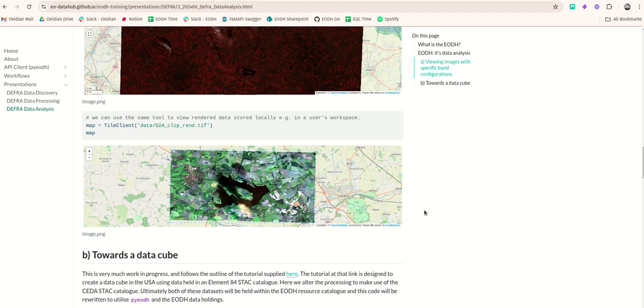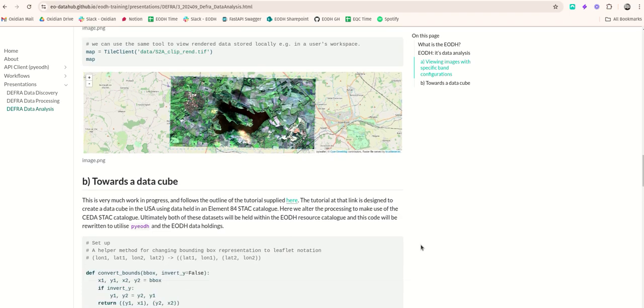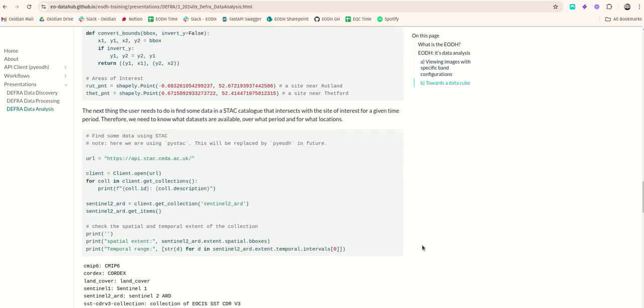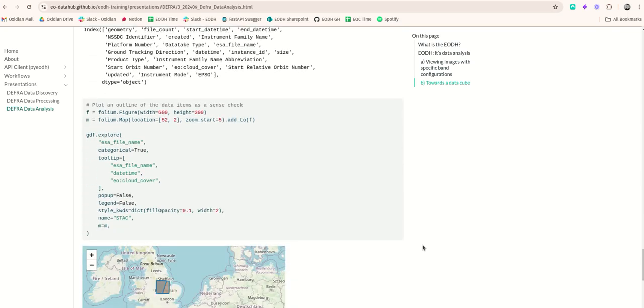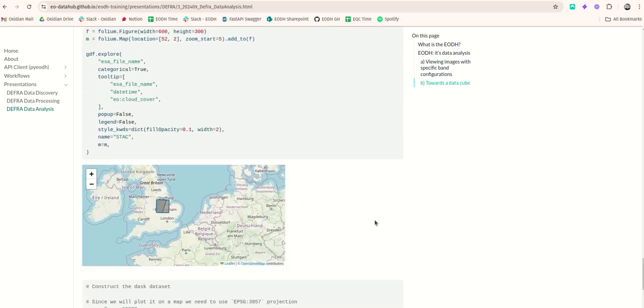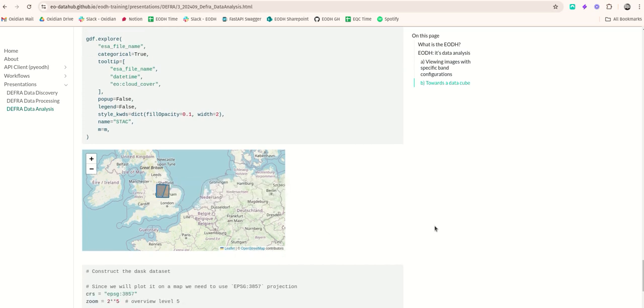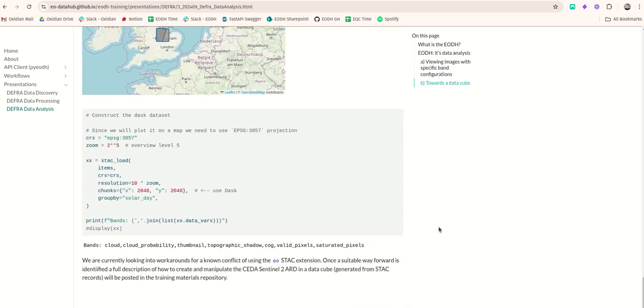Another thing that we're trying to do is understand how we can create data cubes. We've started to make some progress towards this, and there's some code here that shows how we can do that. Again, it finds some information, it plots it again for one of the sites that we've been looking at, and then runs through the process.